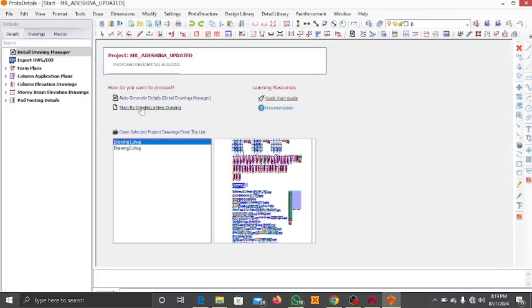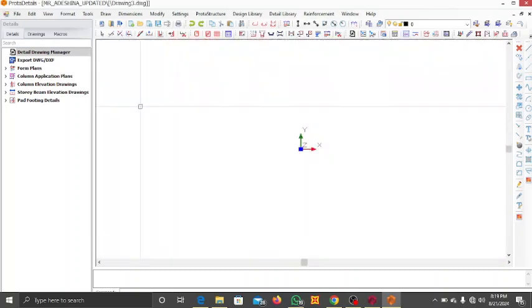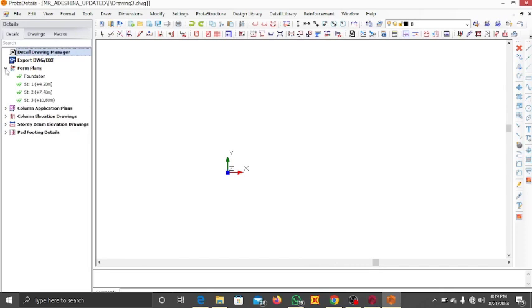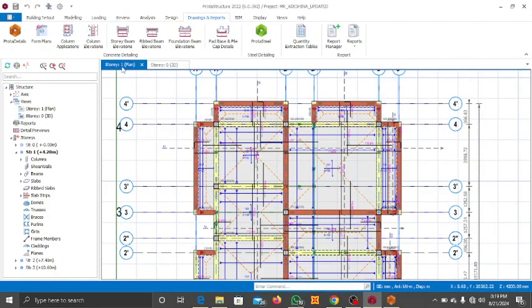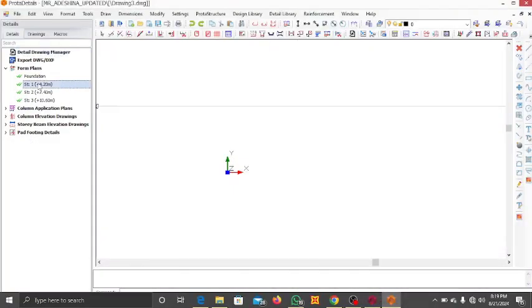Okay, so we're going to start by creating a new drawing. You come to your form plans. Remember, when you come back to Prota structure, we are at story 1. So you come to your form plan, story 1. You left click first, then you right click on draw.